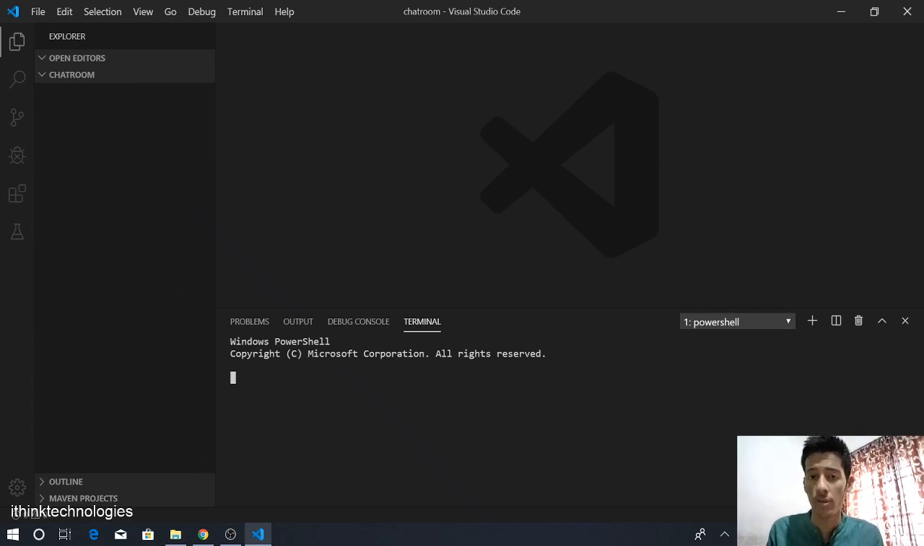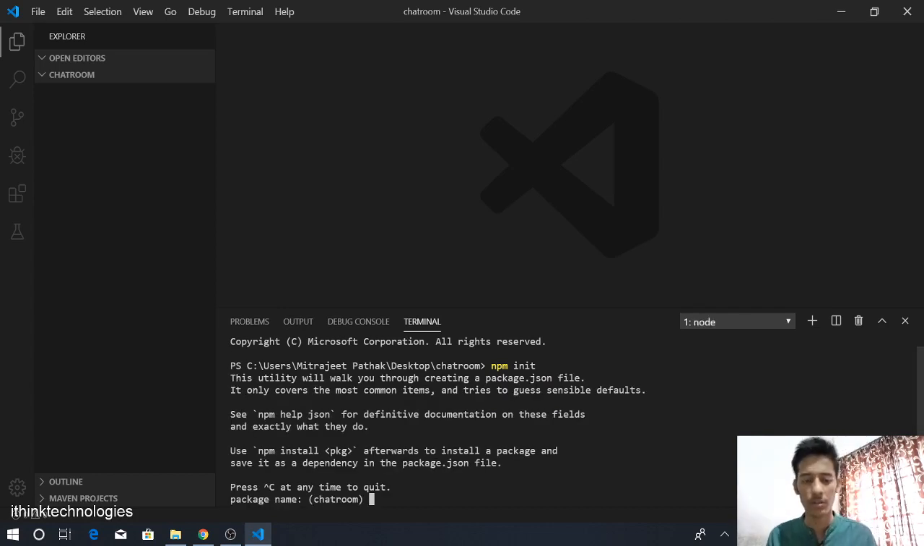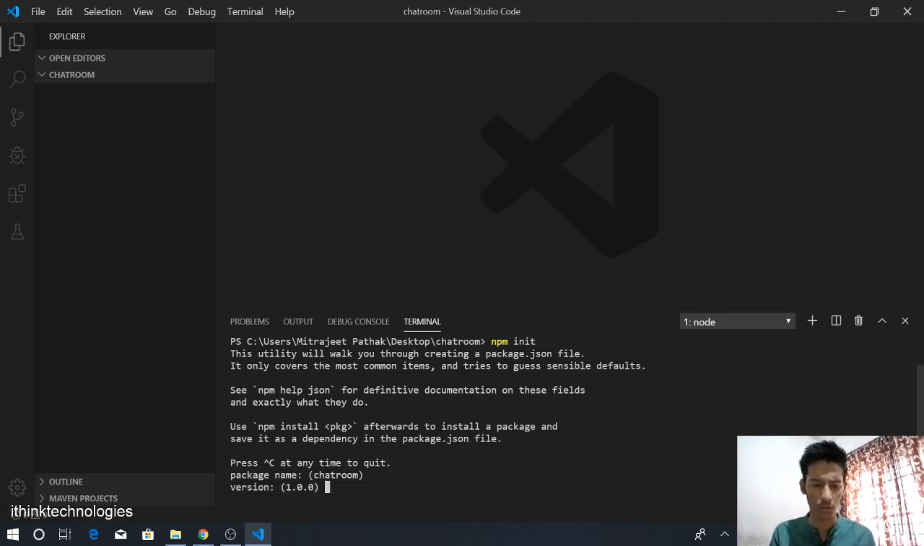First of all, we'll be initializing a project. For that, you can type npm init and hit enter. This will initialize a project and create a package.json file in your root project folder. It asks for a package name, and the default is chat room, which is the name of our folder, so I'm okay with it.